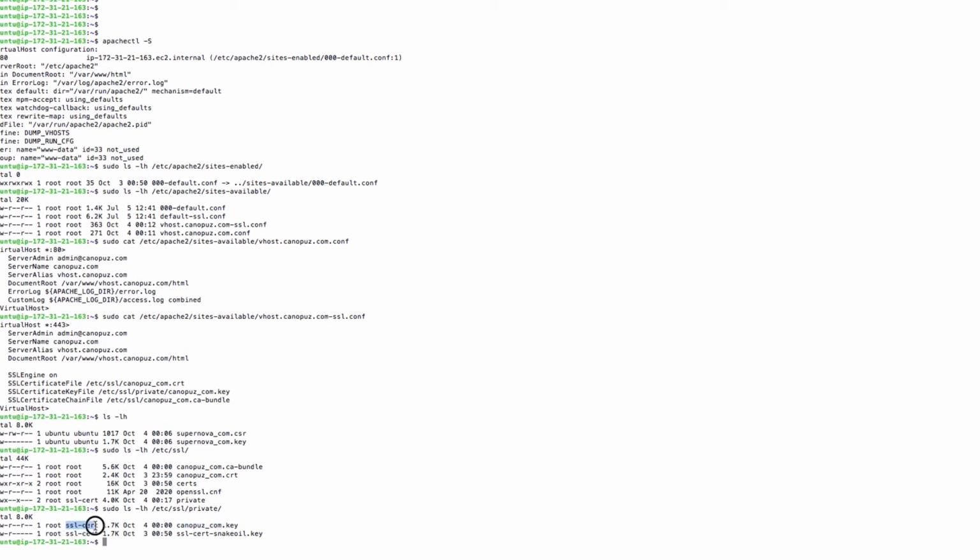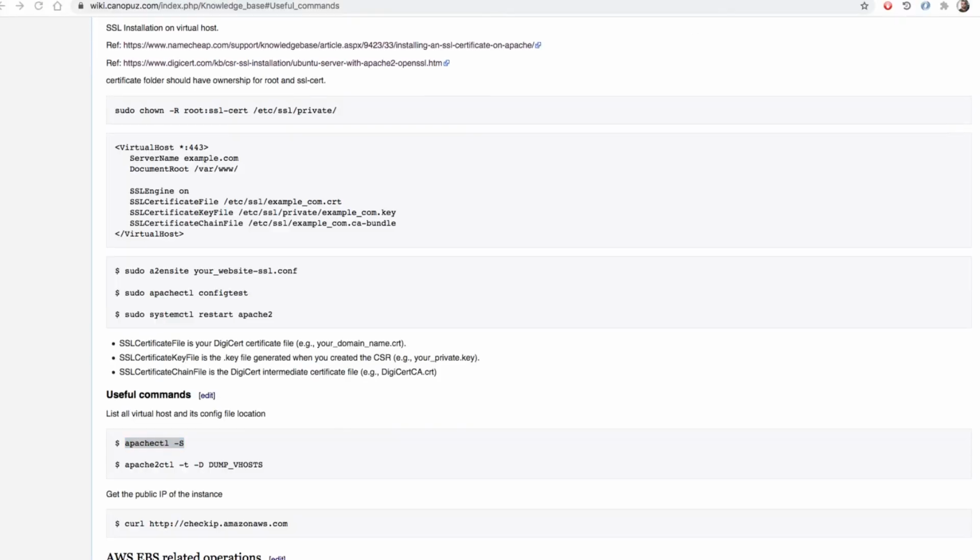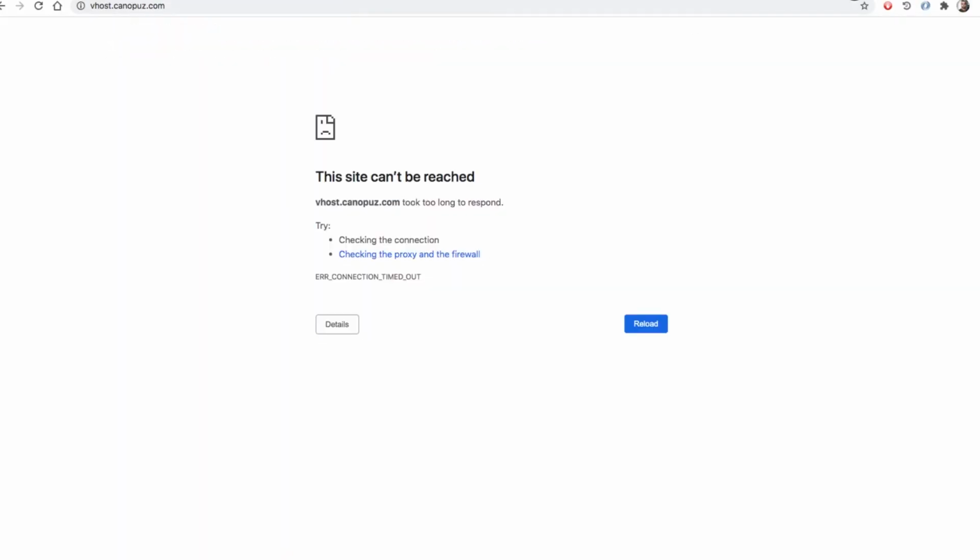Here, just note one more point. The group should be ssl-cert and the user should be root, so we set it like that. Now we'll see, before adding this, it won't work. We can see here, we tested that one.